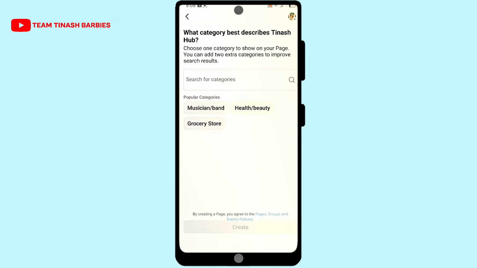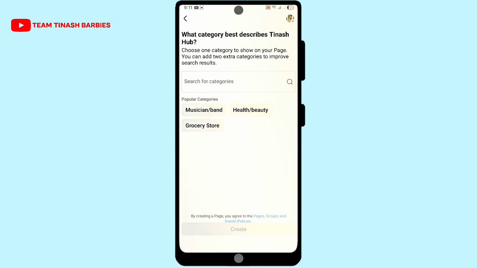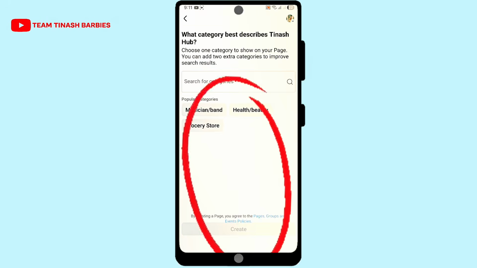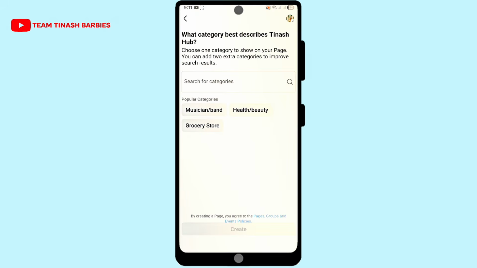Always make sure you give it some time depending on your connection. So here they are asking what category best describes Tinash Hub. Remember the name I put before, so they are asking what category really describes me. Maybe you are into digital creation, music or band, health or beauty, grocery store, blogger, public figure, education, business, whatever. Most of the times you will see the list right here. Like you can see musician or band, you can see health or beauty, you can see grocery, you will see them here. But if you don't see them, you just have to type them out in here.